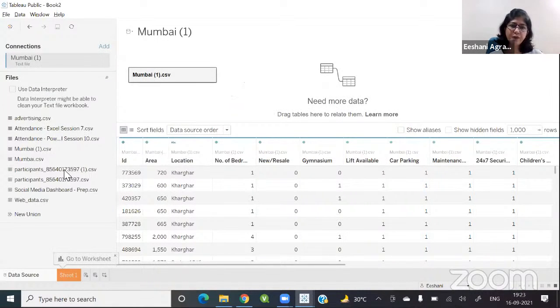Once you pick this file, this is the area which we call the data source. What is a data source? It gives you the view of the table that you have, and it identifies, okay, this is ID, this is area, location. It gives you all the headers over here.